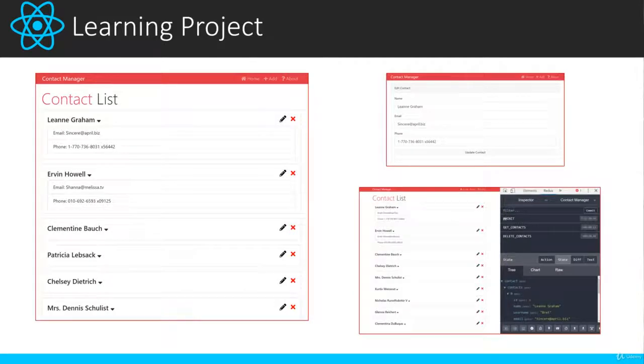All right, so even with the learning sections, I didn't want to just build some sandbox app. I wanted to create something that was functional and useful. So we'll be putting together a contact manager application with full create, read, update, and delete functionality using the context API. And then once that's done, we're going to rebuild the same project using Redux.